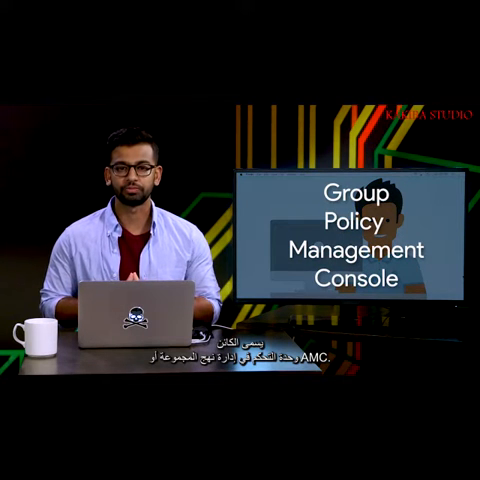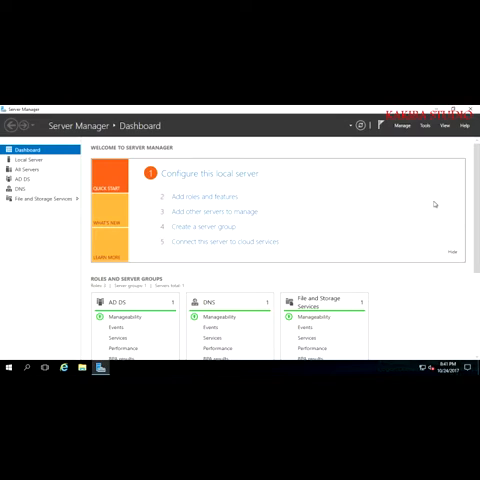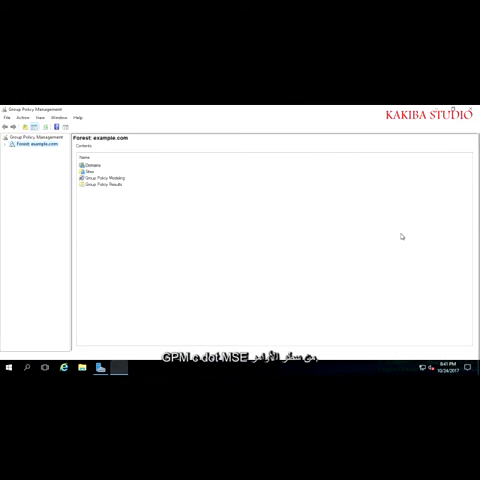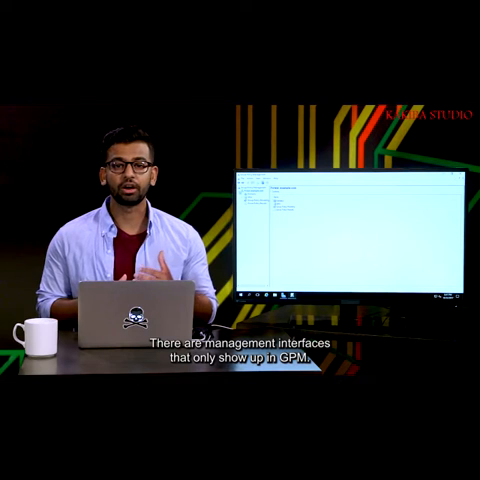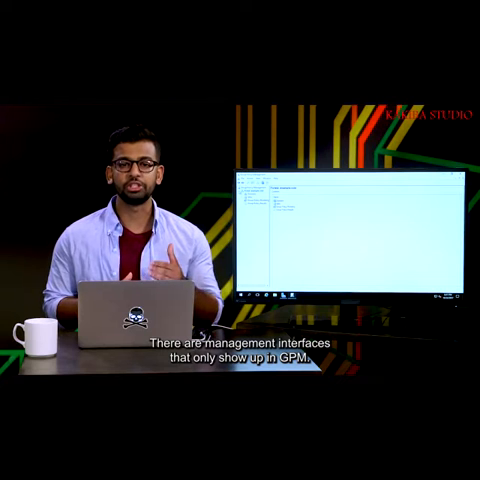The most important tool we'll use for creating and viewing group policy objects is called the Group Policy Management Console, or GPMC. You can find this in the Tools menu of Server Manager or by running gpmc.msc from the command line. You can see that the layout of GPMC is similar to other management tools that we've used in Active Directory. On the left, we see the structure of Active Directory. GPMC adds several containers to its GUI. These aren't AD containers or OUs, they are management interfaces that only show up in GPMC.